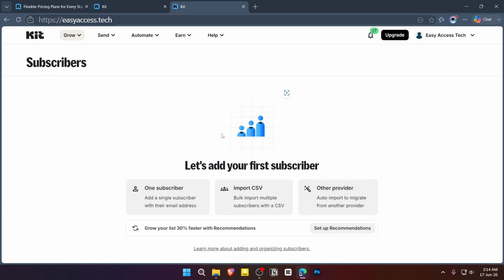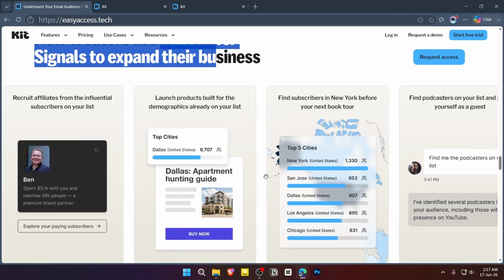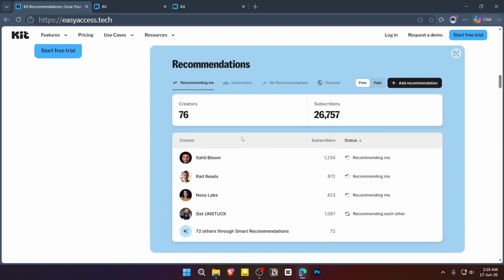A key feature of ConvertKit is its subscriber management system. Instead of creating multiple email lists, ConvertKit uses a tag-based system. This allows you to organize subscribers based on their interest, actions, or behavior. As your audience grows, this can make email management much easier and more efficient.